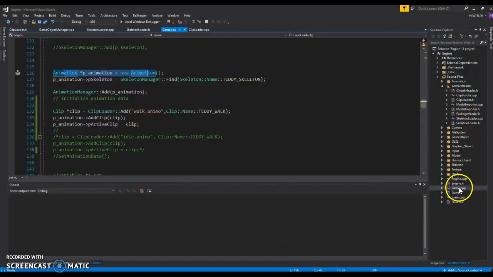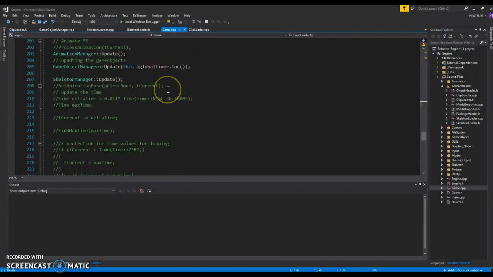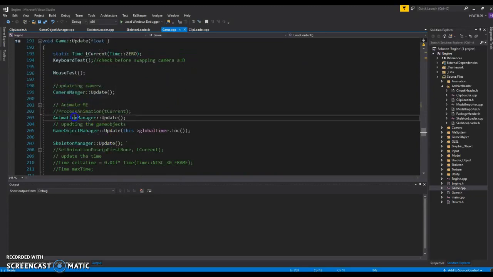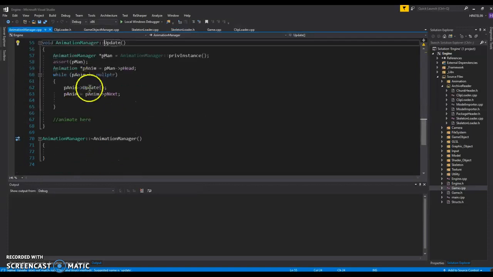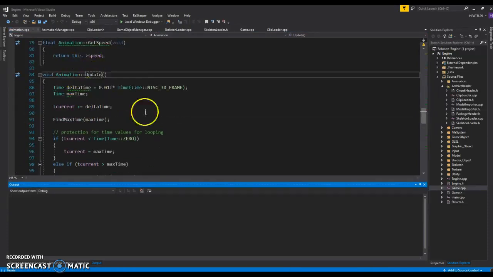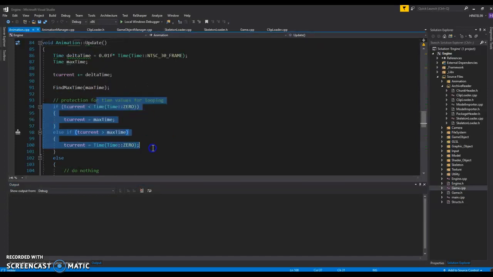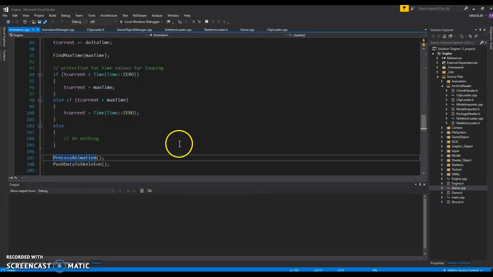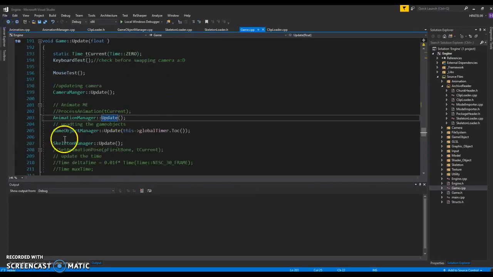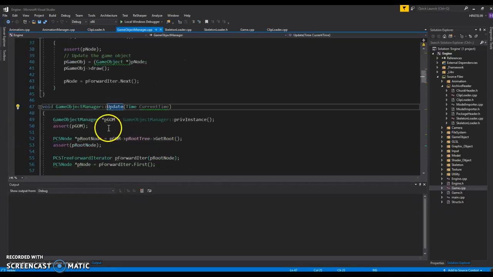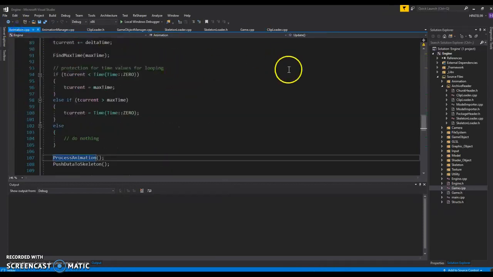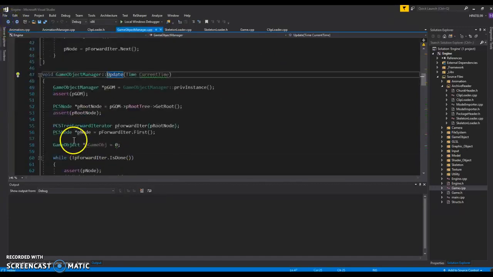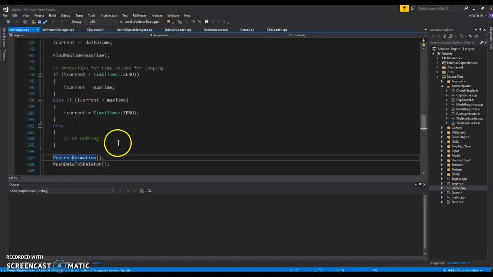So that makes my game.cpp update function look something like this. The animation object manager is updated first, and here is the animation update, which will find its time, process the animation and push that animation data to the skeleton. Then the game object update will call the game object animation update, and that will update the world position of all the game objects, which is used in the later part down here.